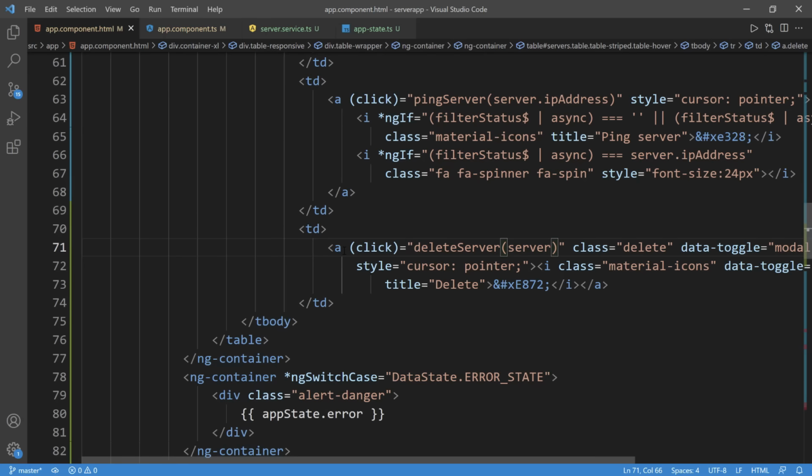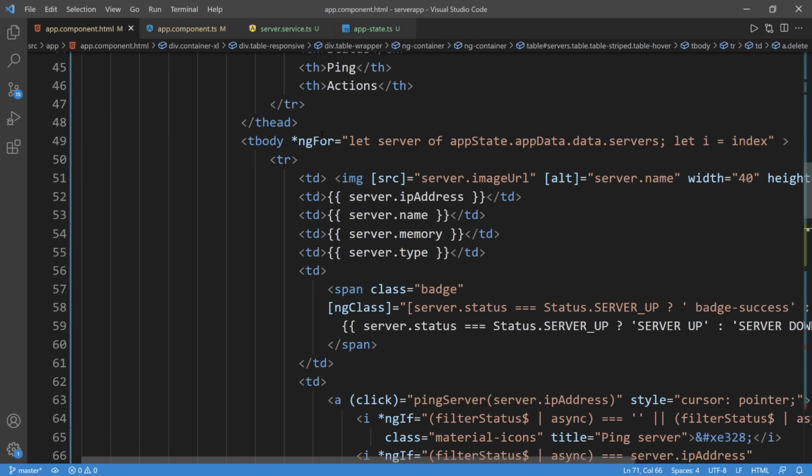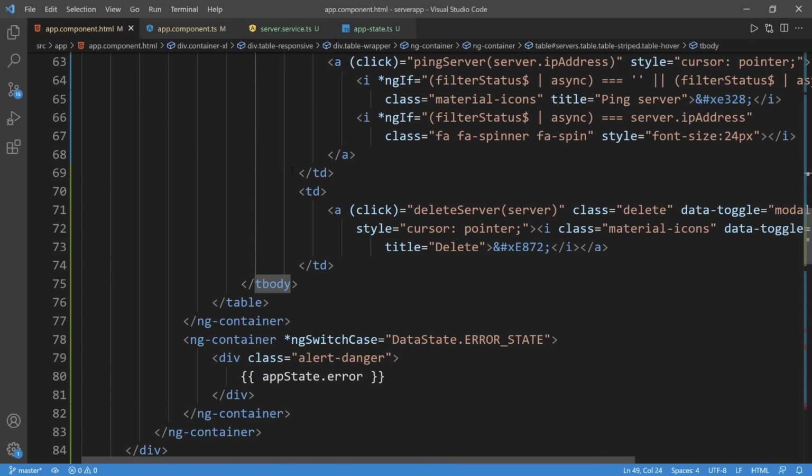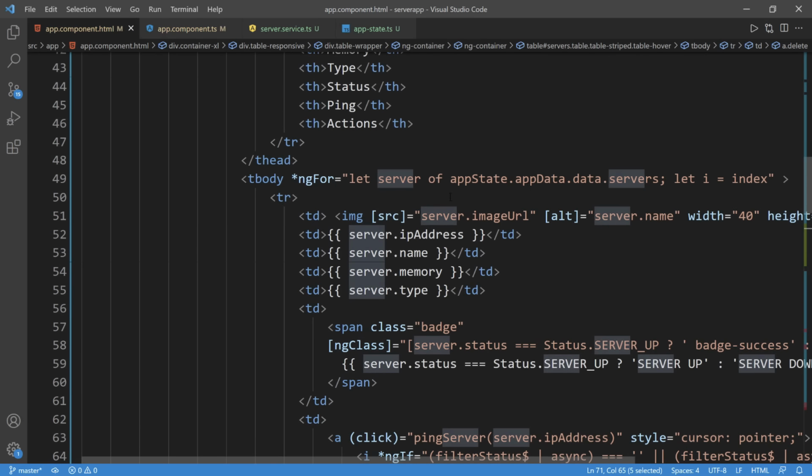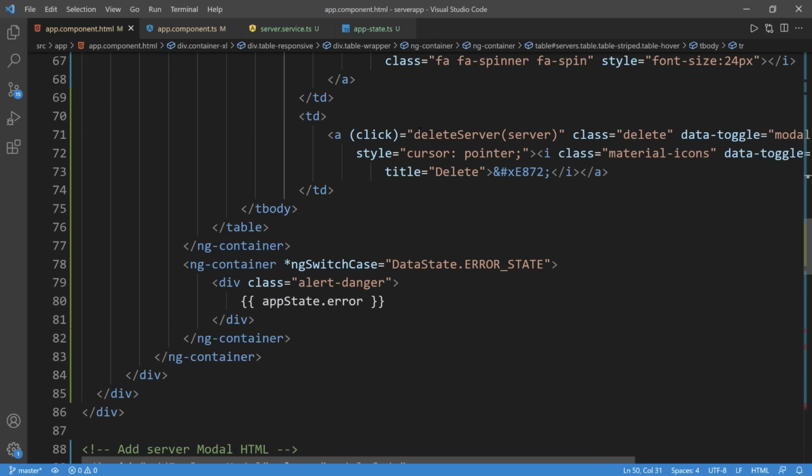Remember, we're still iterating. So if I scroll up a little bit, you can see that this ngFor in the table body right there. So we're looping over all the servers. So you can see this table body, it encapsulates this anchor tag, which means for every iteration, we're gonna have this same code for every single server that we have. So this server is the local variable name that we define up here. So it's going to be the server in the current iteration. So we're going to pass it here. So now we can go ahead and test it in the UI.